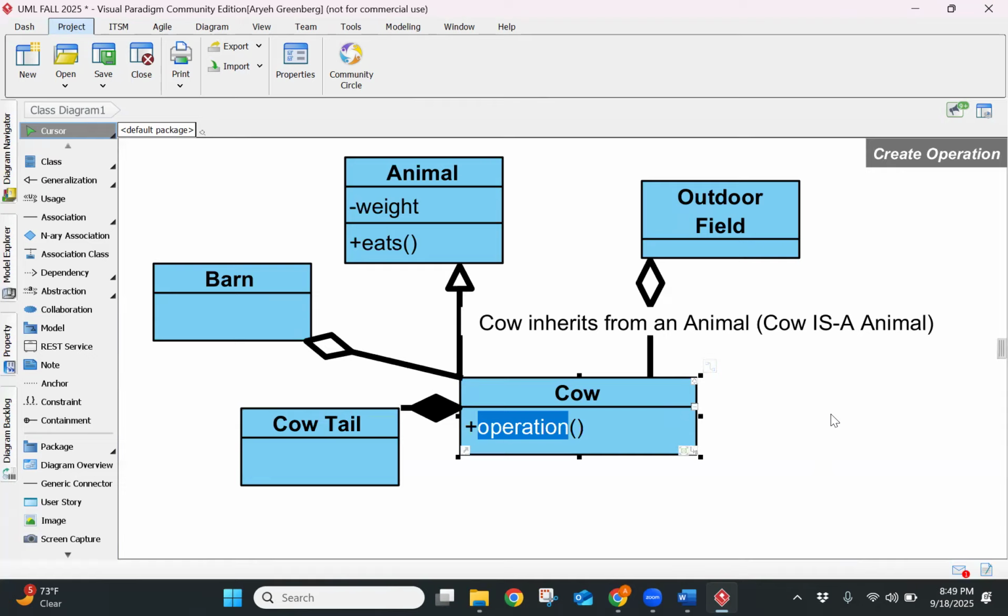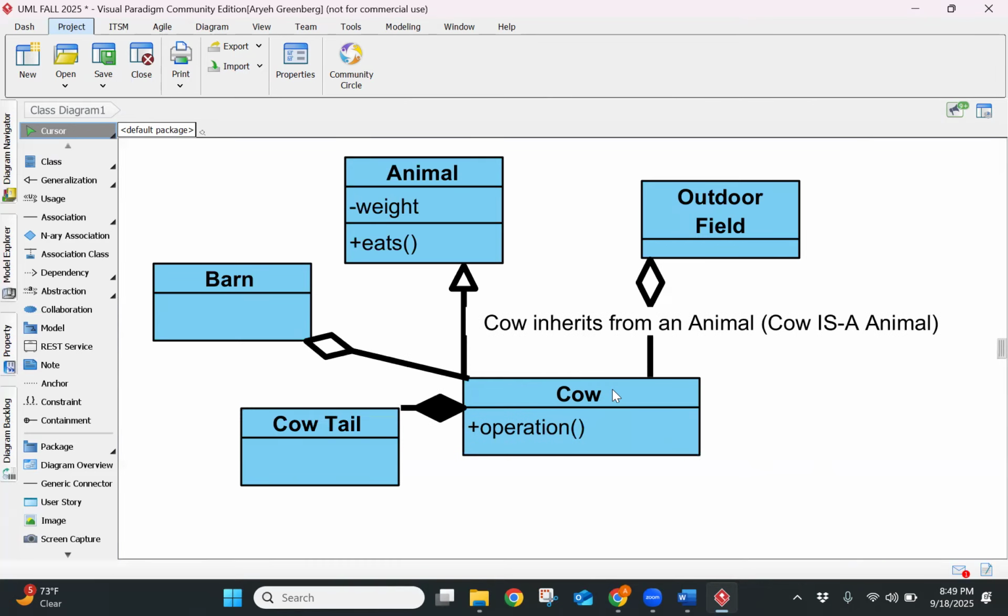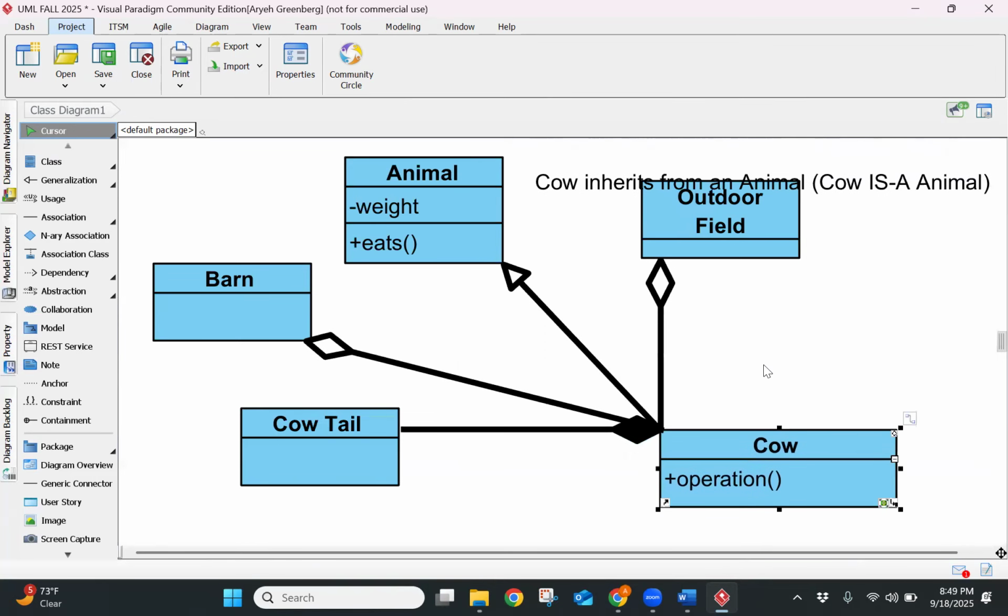It doesn't let me do that. Anyhow, the way we read this is that a cow is what? An animal. What has cows inside of it? Either the barn or the outdoor field could have a cow. What must a cow tail belong to? A cow. Very good.